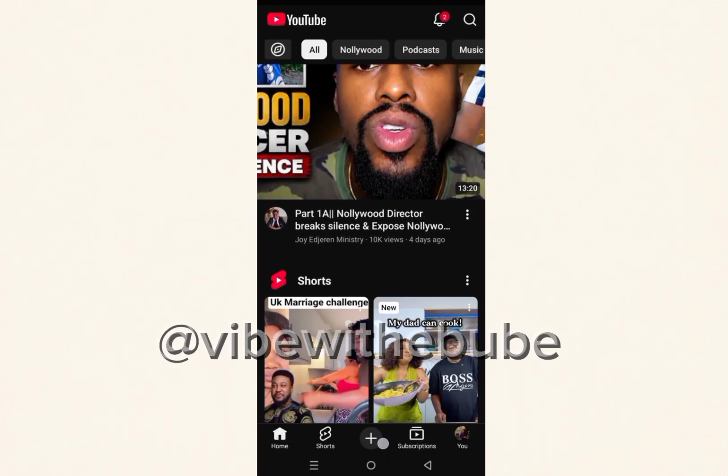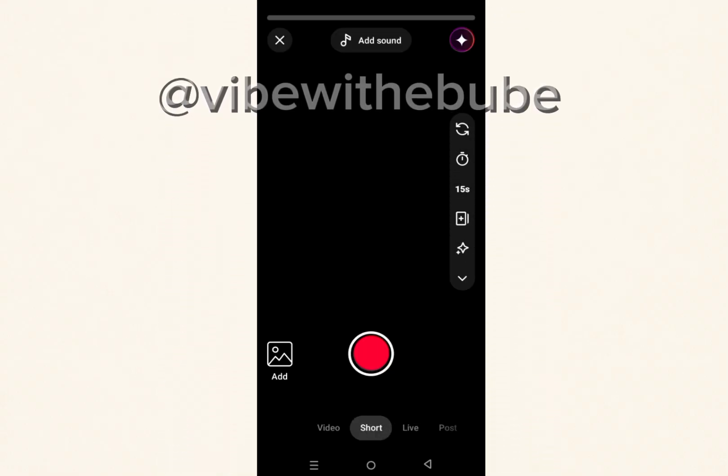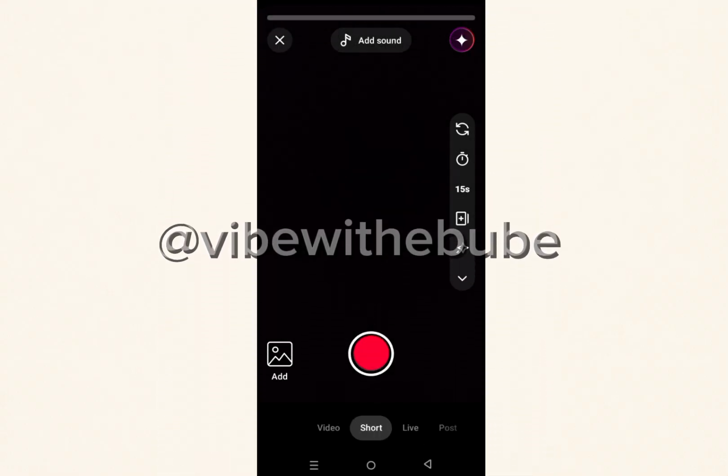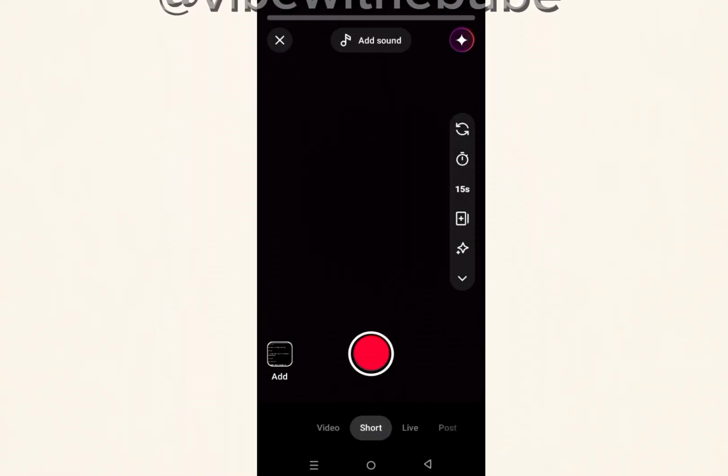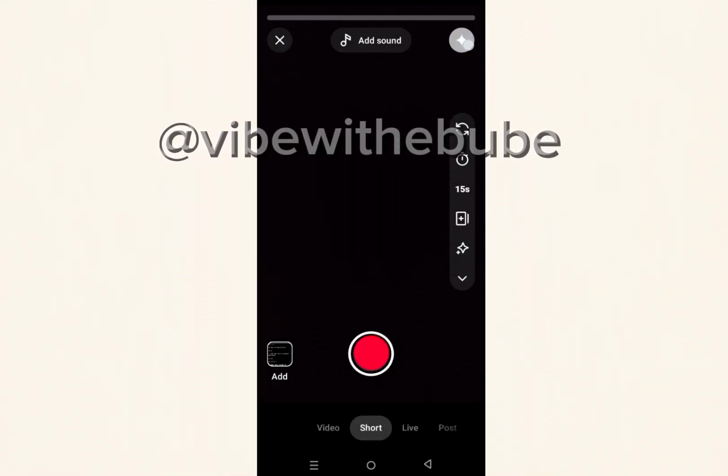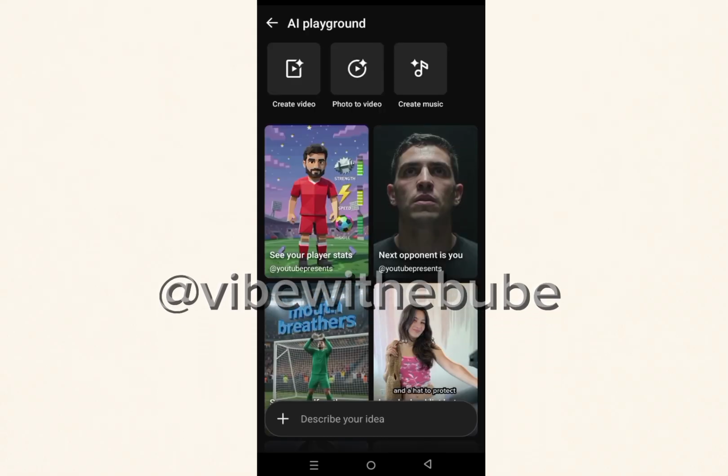Okay, now when you enter your YouTube, do you see that plus sign, the one in the middle? Hit on your plus sign. Do you see that Short? Make sure you choose Short. Sometimes when you open it, it used to be under Video, but choose Short. Then do you see that logo up here? Click on that logo.